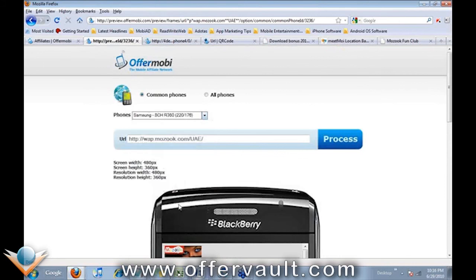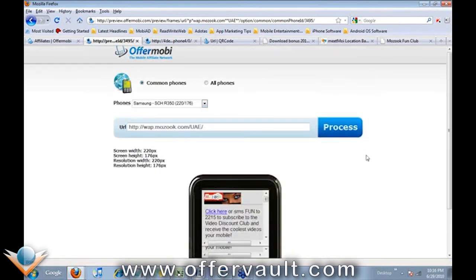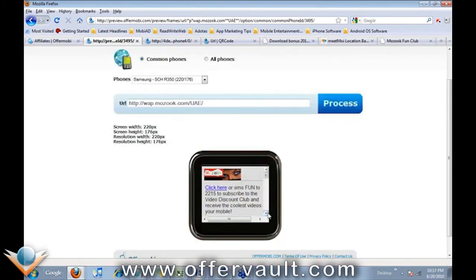So some people might look at this and say, yeah, I'm running an offer in Saudi Arabia on a cell phone. Why am I doing that? Well, I can tell you right now that people are making money on this, so that's why we do it. So again, this will show you on a Samsung SCH-R350, which is one of the more popular devices, which is a feature phone. You could see how this offer is running.